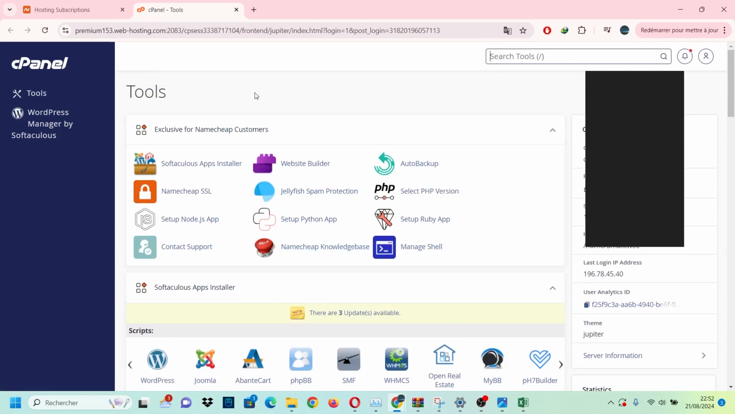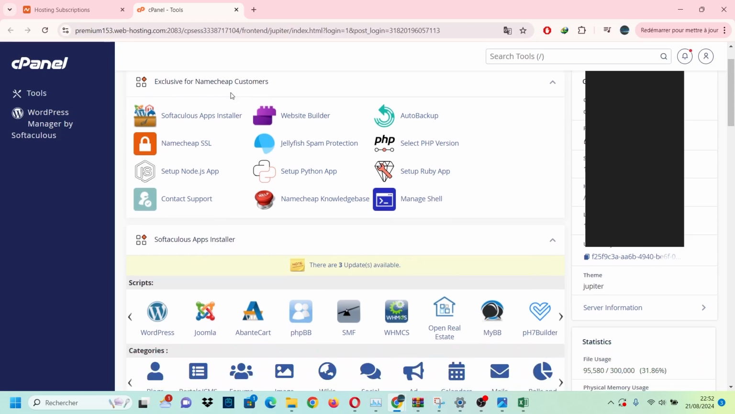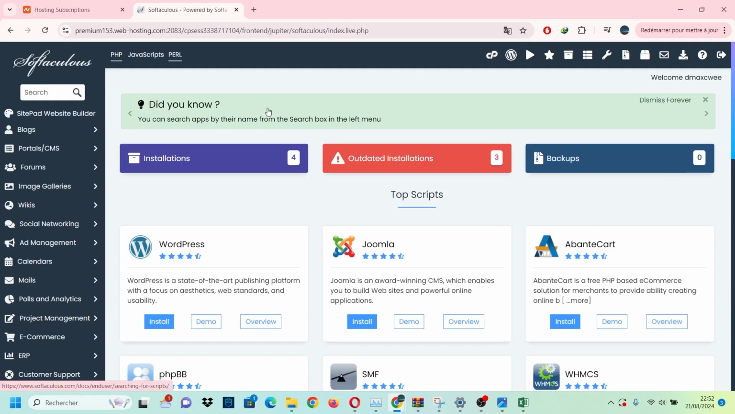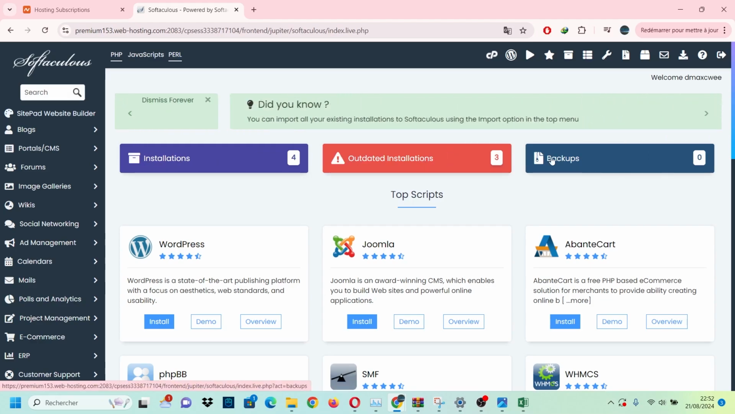So now we will access the Softaculous app installer. This is the installer that makes it easy to install WordPress or other applications. So we click on it. We'll have this page where we have our installations, our outdated installations, and our backups.